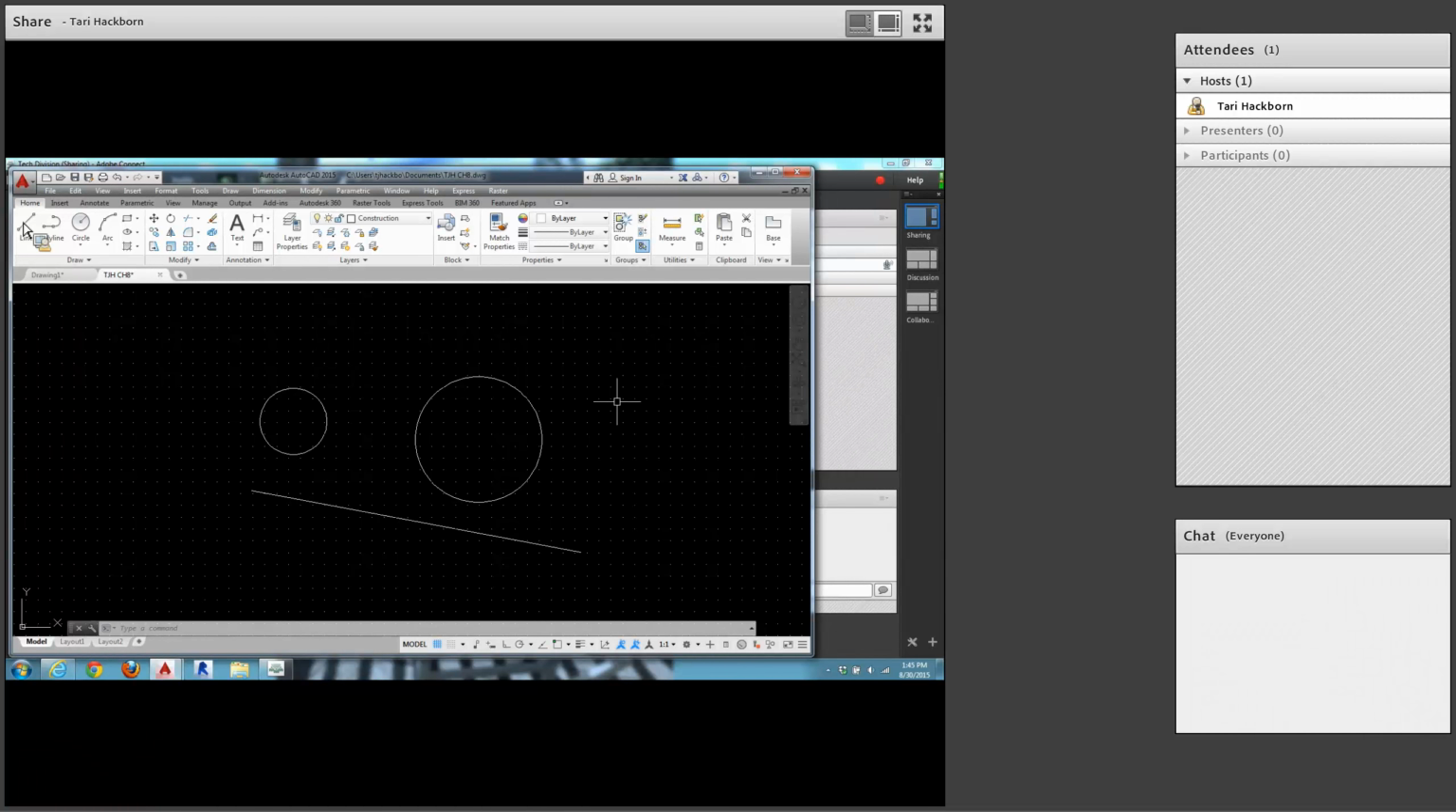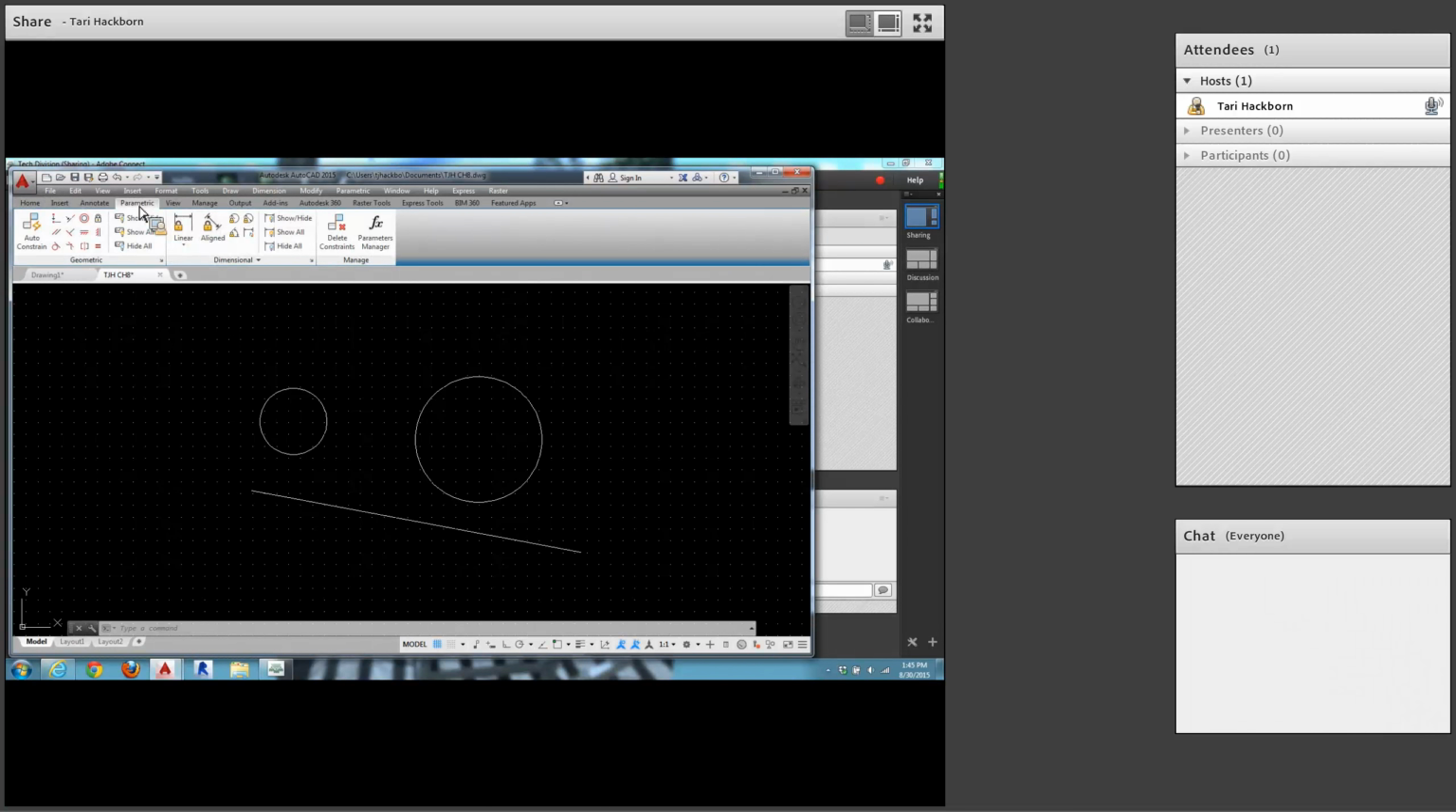Page 8-8 takes you to the Parametric tab and shows you there are geometric constraints that can be shown or hidden, and there are dimensional constraints, and they can show or be hidden. On page 8-9, you find a description of all the geometric constraints, what they do. That one's worth reading.